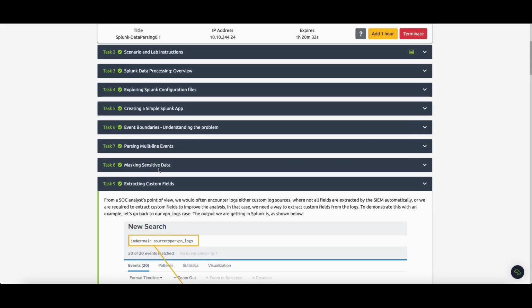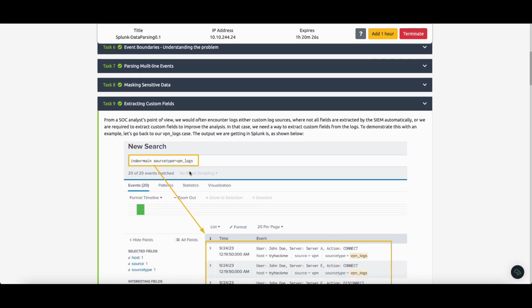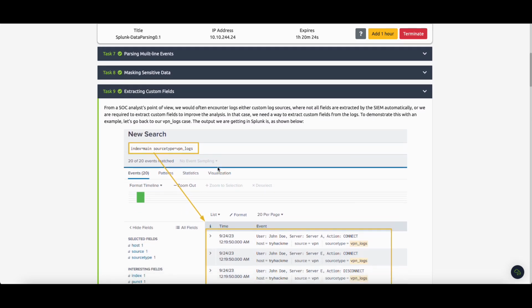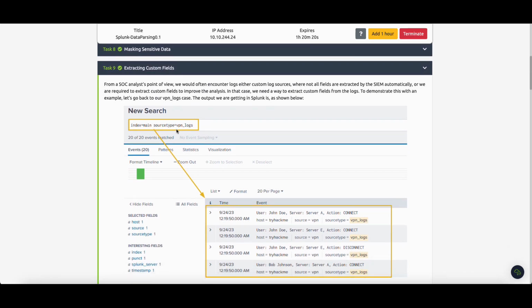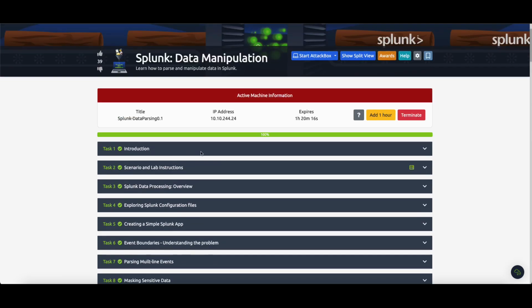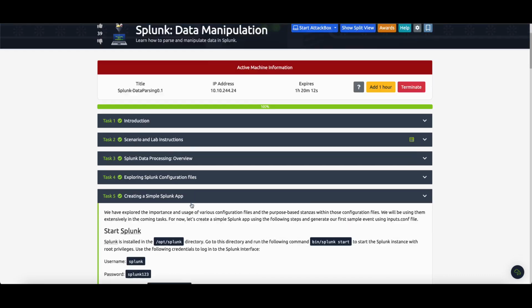Hello guys, welcome again. It is part three for Splunk data manipulation, and as you remember, I restarted my Splunk, so here I don't have VPN logs outputs. Okay, so let's create our VPN logs configurations again.